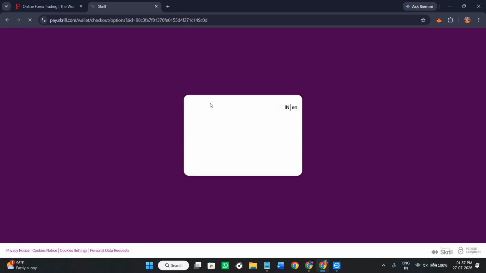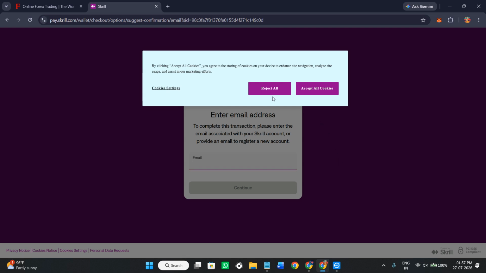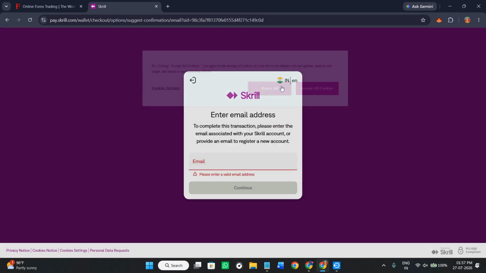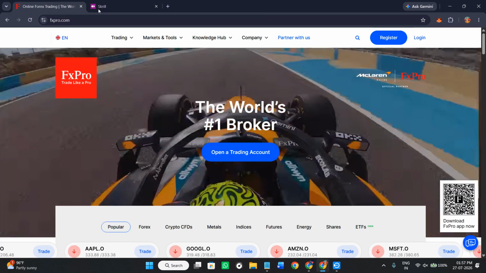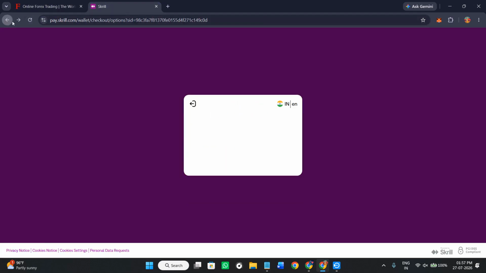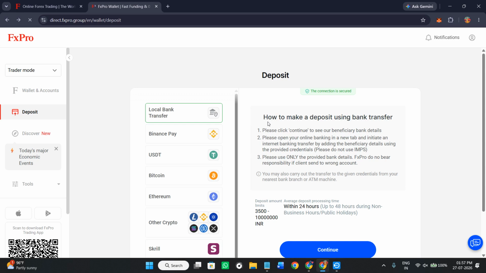Now, as soon as you do this, you will be landed on the Skrill website where you need to provide your login credentials, and then you need to basically add your Visa card or your MasterCard over here. Then you can use that particular card in order to make the payment on Skrill, and when the payment is done, you will be redirected on your FxPro account where you will be shown that you have successfully deposited the money or the crypto using your cards.